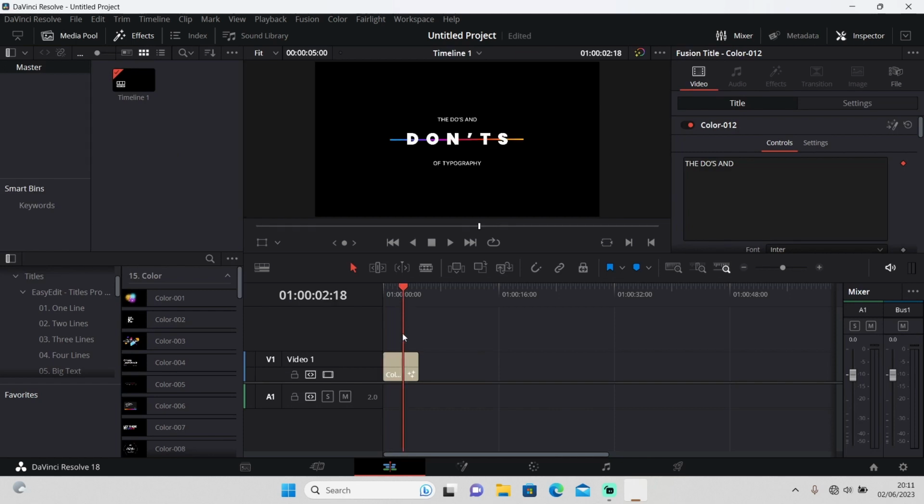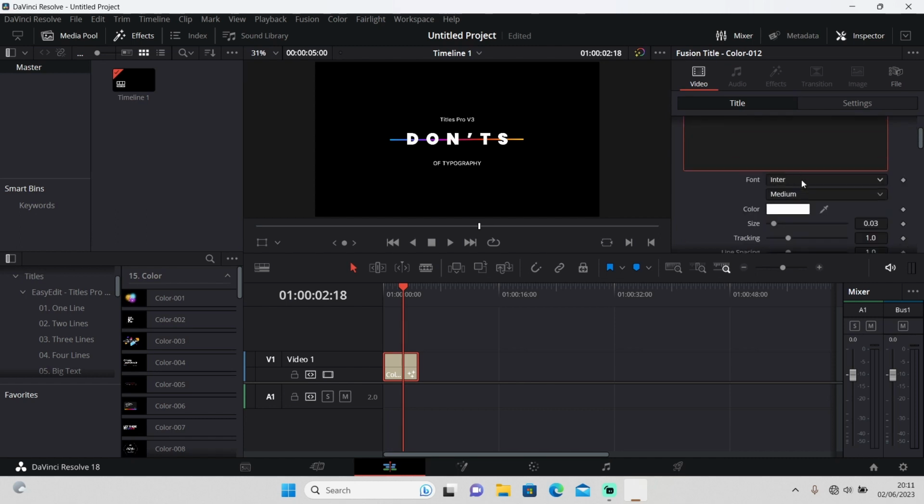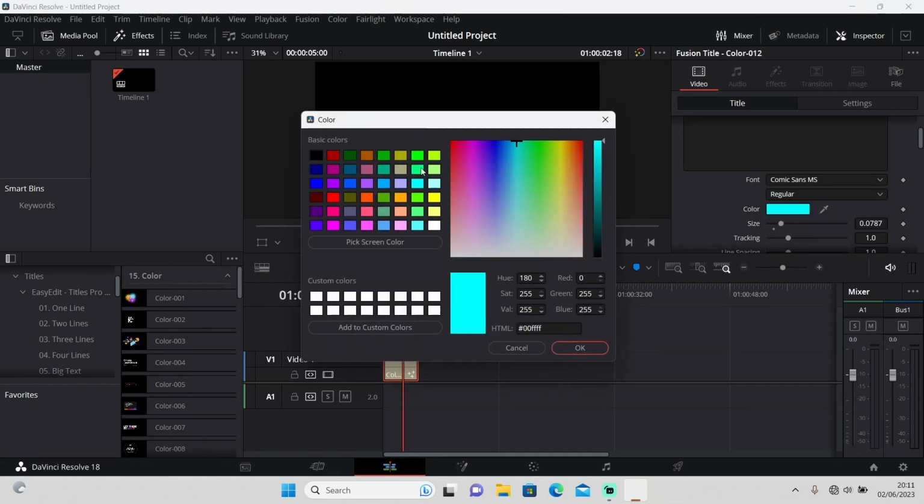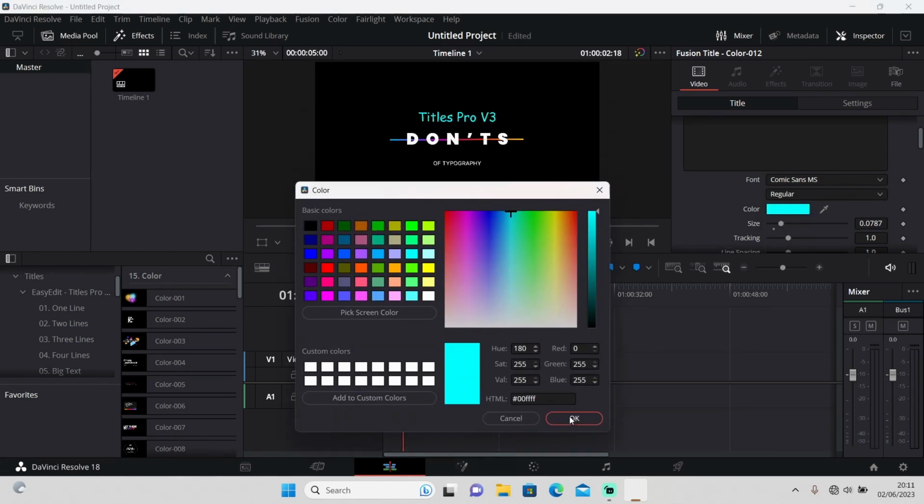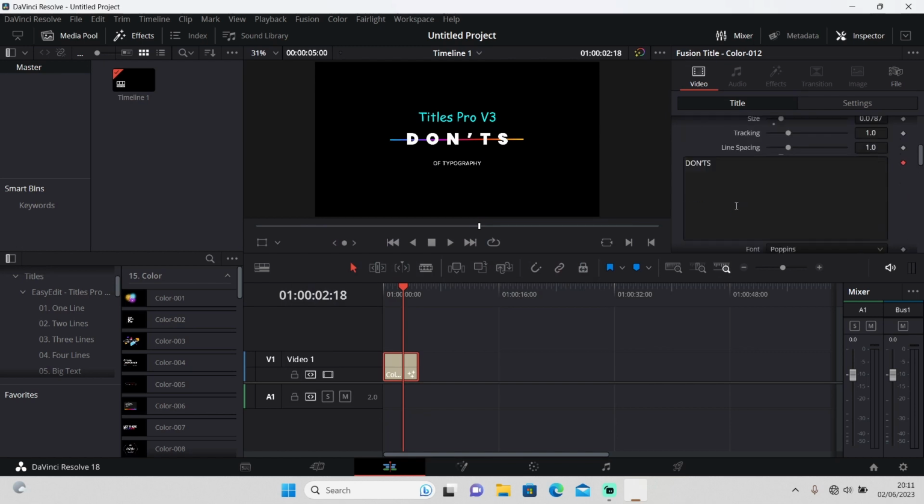Okay, so to edit it, just click on the titles and go to this inspector tab right here. If you don't see it, just click on it like this, and right here you can edit all of the text and color inside the titles like this. And you can also change the font and the size as well, then the color like this. So let me edit all of it.